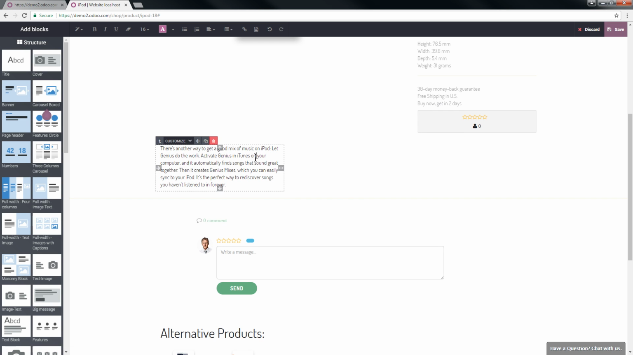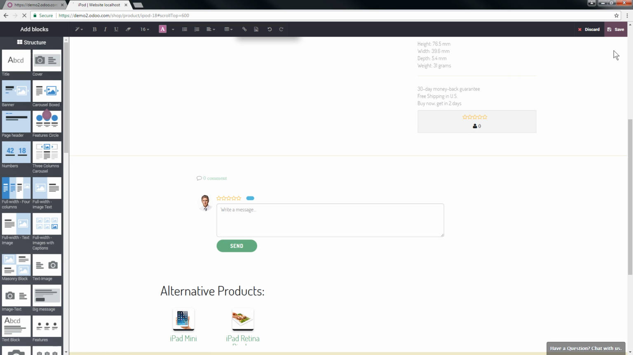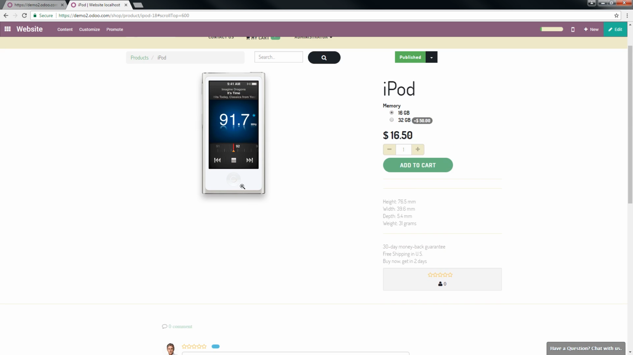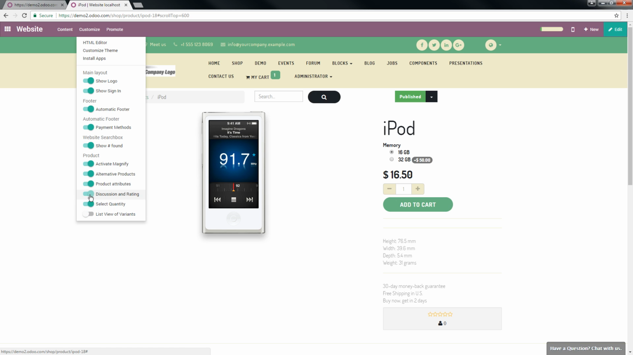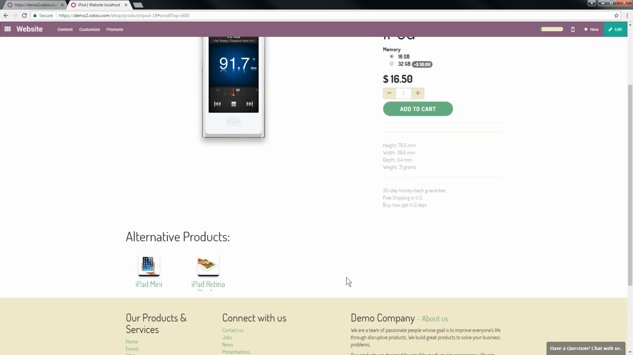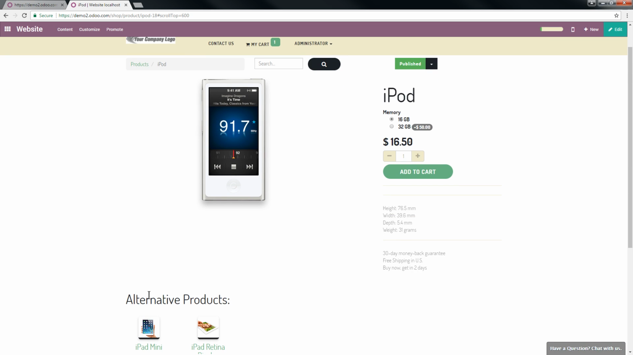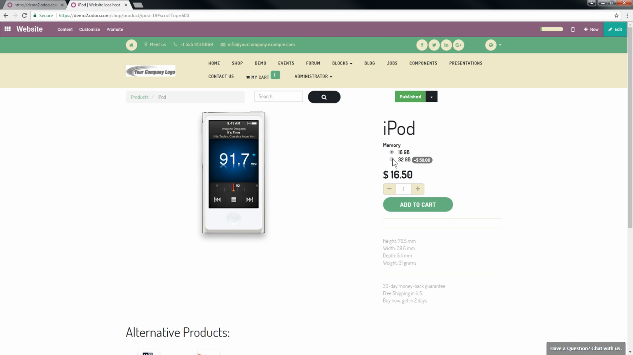I'll remove all this and I'll save. Maybe I'll just remove the discussion rating as well. And here, now I have the iPod. There's the alternative products over here. There's iPad mini, and there's the iPad Retina display.